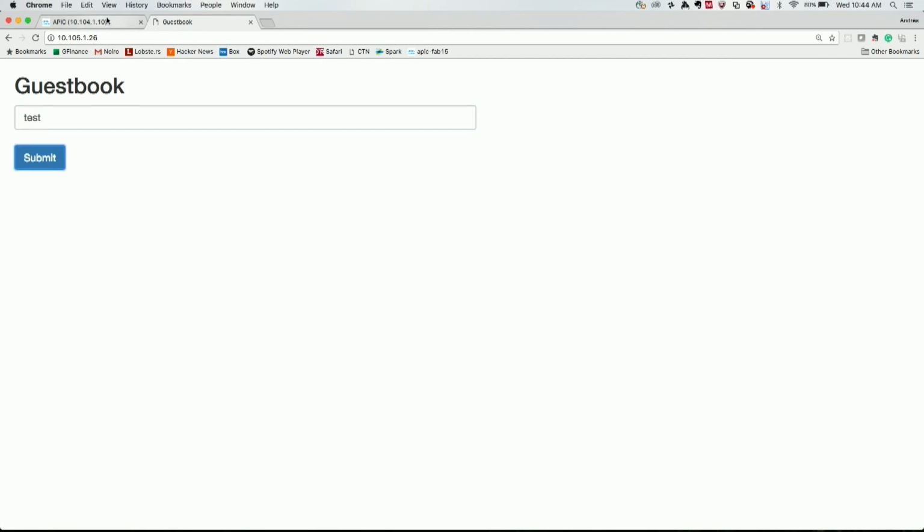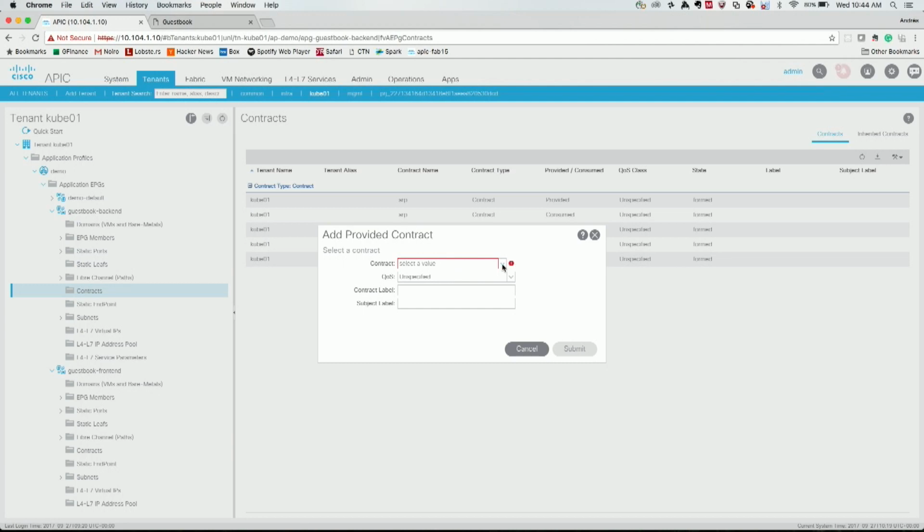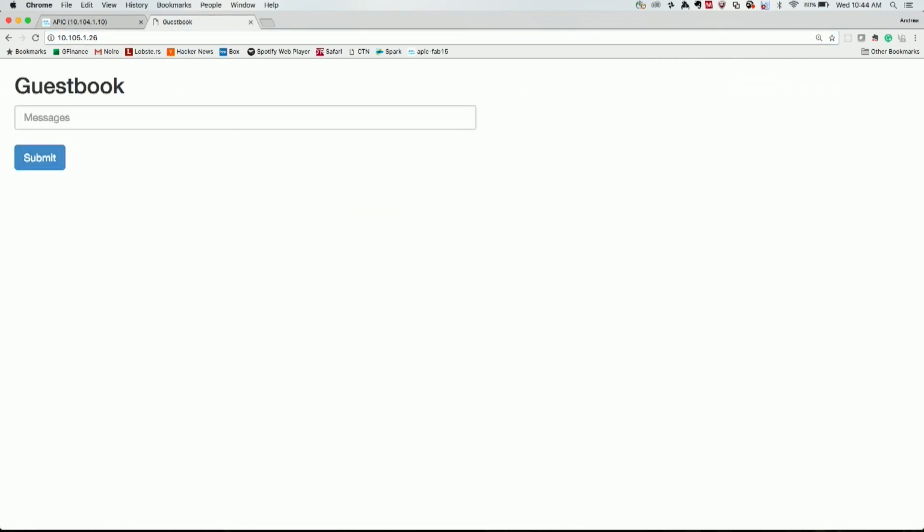It's very easy to quarantine, and you see the control the network infrastructure suddenly gains. If I re-add the contract for Redis and I refresh the page, connectivity is restored.